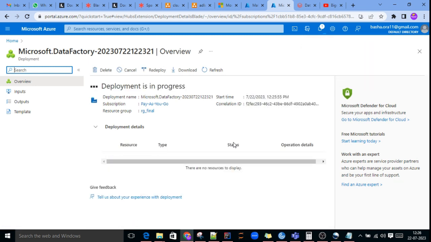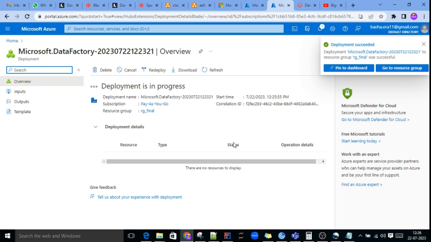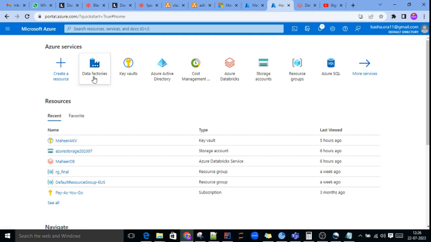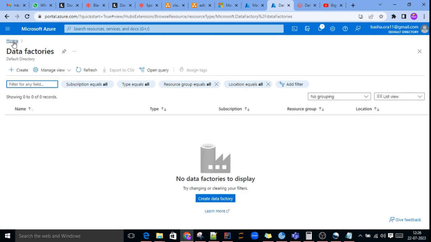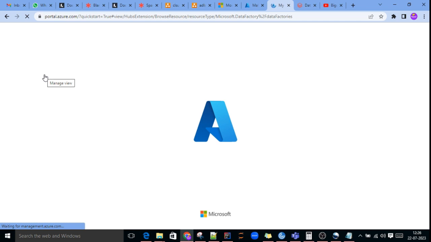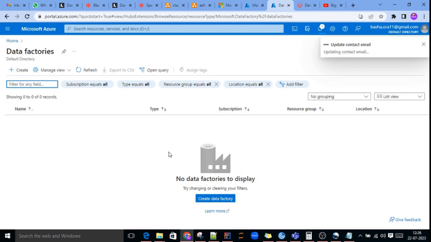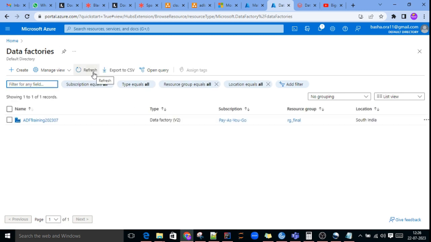Deployment is in progress. Now what will happen, right? The request will go to the data center, and there it will be created. Okay, deployment is succeeded. Now click on data factory, refresh. Now if you click on Azure Data Factories, you can see this.